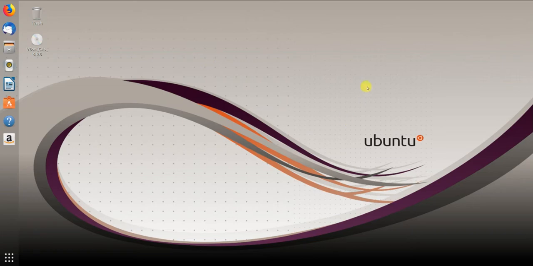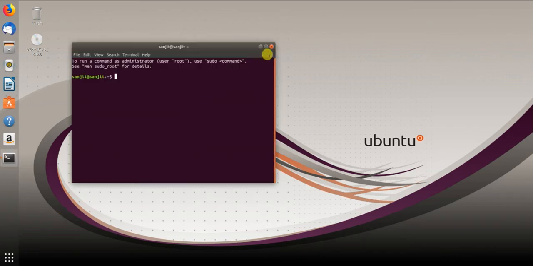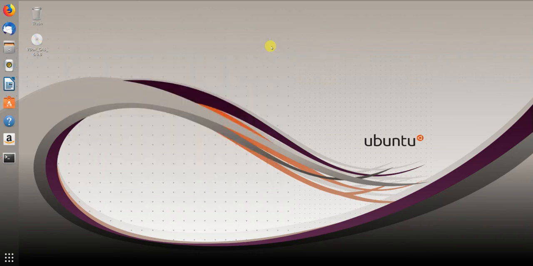So in order to open a terminal, it's not a very difficult task actually. There are multiple ways to do that. Okay, so first of all the easiest way is right click, open terminal. Okay, so in this way you can open it. To close the terminal, just close it.